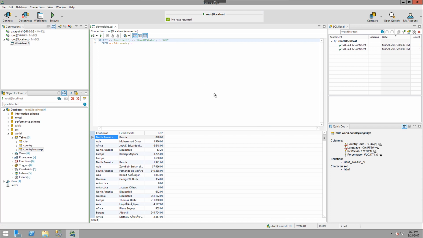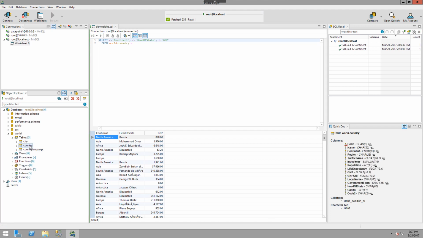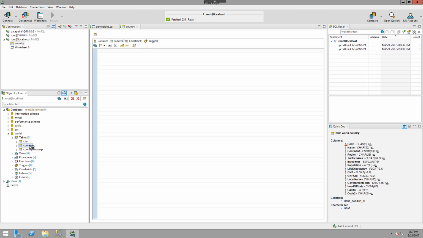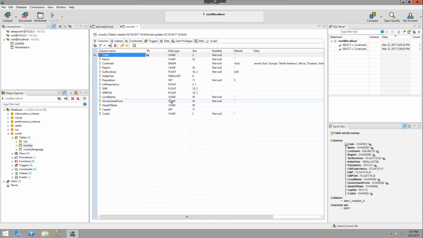Now that we've seen worksheets, let's move on to accessing objects. So if I wanted to take a look at the object that we were just querying, in this case country, I could, in the Object Explorer, double click on this object. And it will open up a separate tab giving me information on this table.